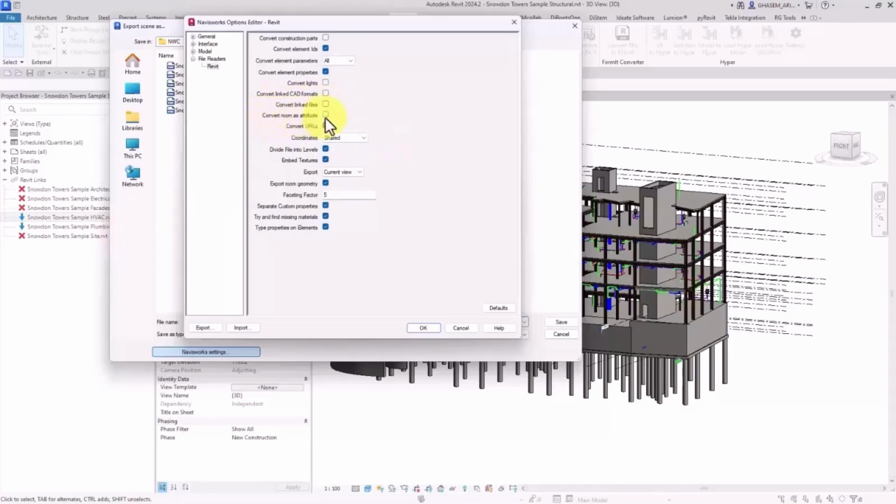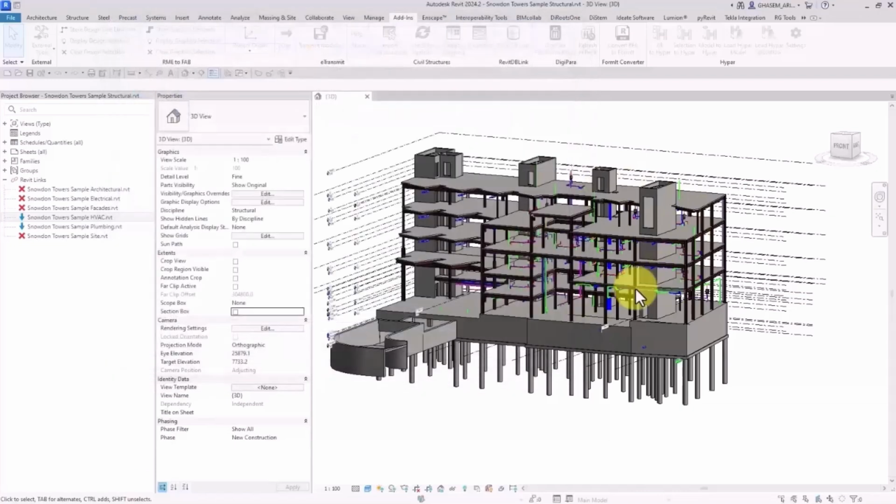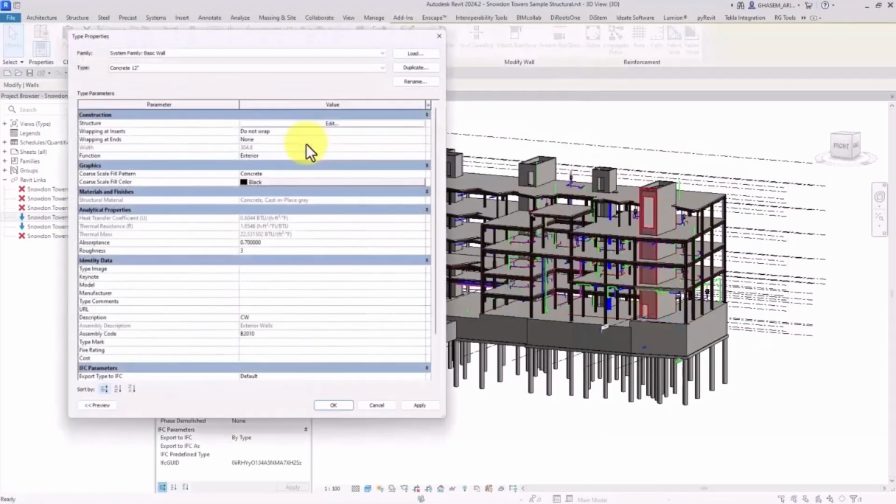Okay, after that, here we have convert room as an attribute, which is for architecture. When you have rooms in your project, the elements can be defined and related to a room. For example, related to room 1 or 2. And I deselect it. After that, convert URLs. If you have any site or URL in your project, you can select it to export it.